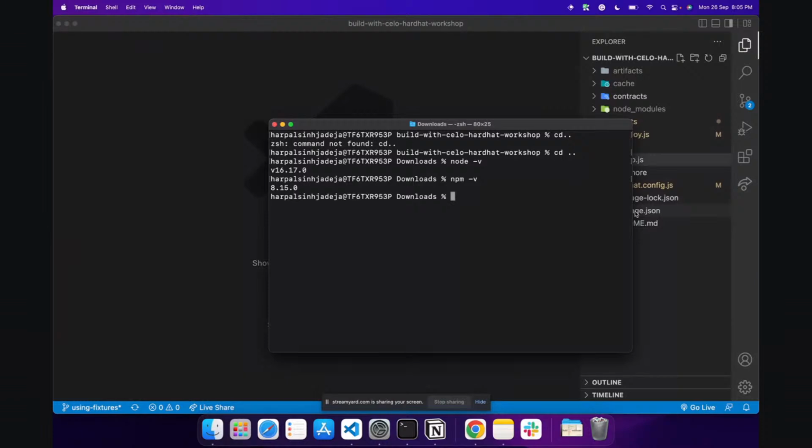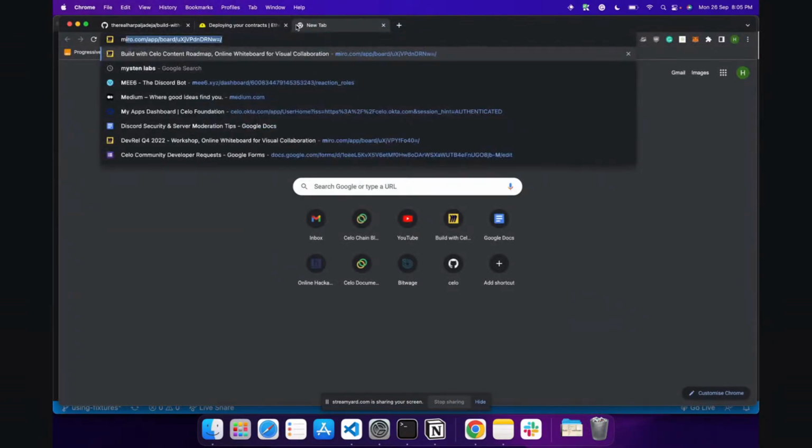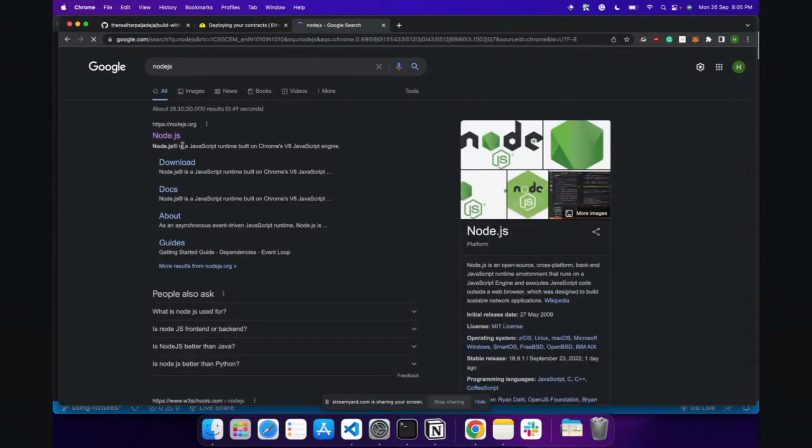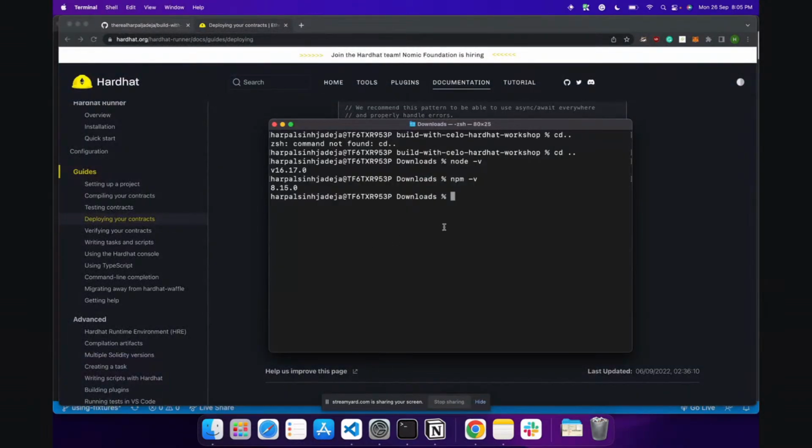And if you don't have it, you can search for node.js, go to their website, and download the LTS one, recommended for most users. Once you download and install it, you can run these commands again. In case it does not give you the version numbers after installing it, try restarting your terminal and check for it. You should be able to see it.